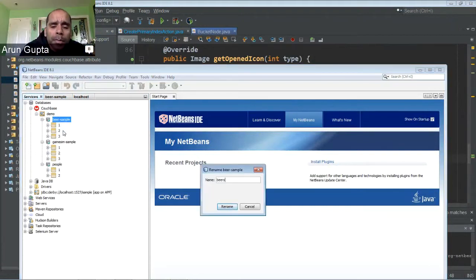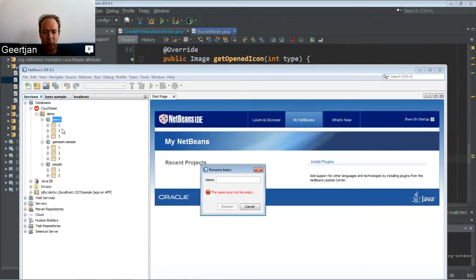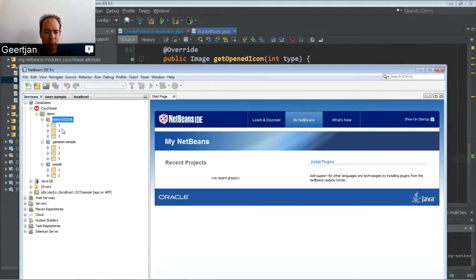Well, why would somebody do that? Maybe you might think, well, I don't like the way this is named with sample, or maybe you want to feel more comfortable with the buckets that you've got, or you might say, well, I want to display the fact that I created this today. So I'll say beers, 2303, 2316. And here it could be something different, for whatever reason you might have.